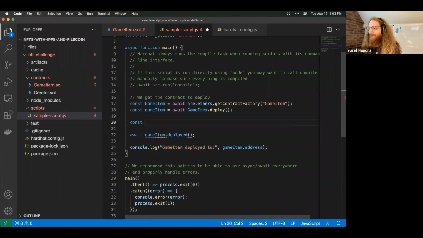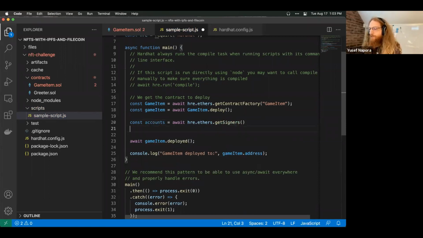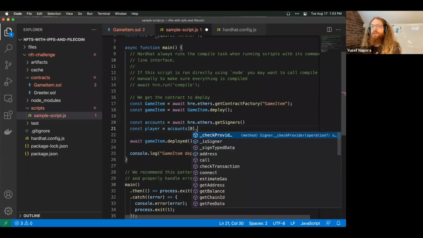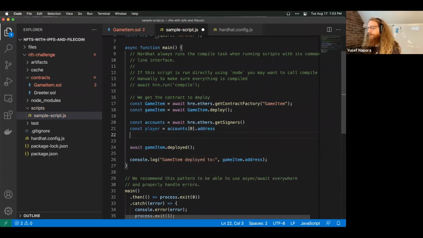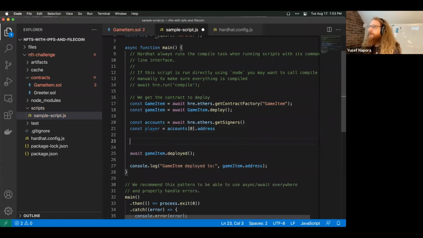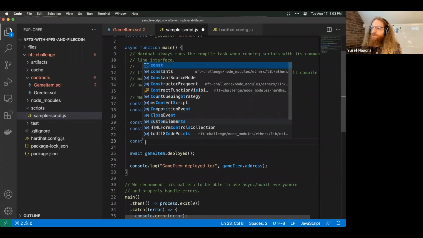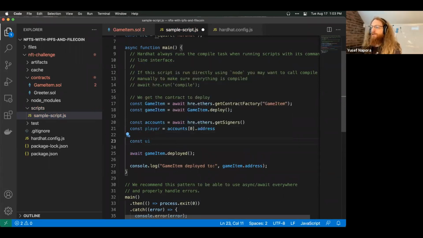So we're going to say the accounts equals await hre.ethers.getSigners. This is going to return the signers for all the ones that Ethers knows about, and we're just going to say the player is the first one, account 0. But we actually don't need the whole thing, we just want the address. So that's our player. And then for now, I'm just going to make up a URI because we'll get there in a little bit.